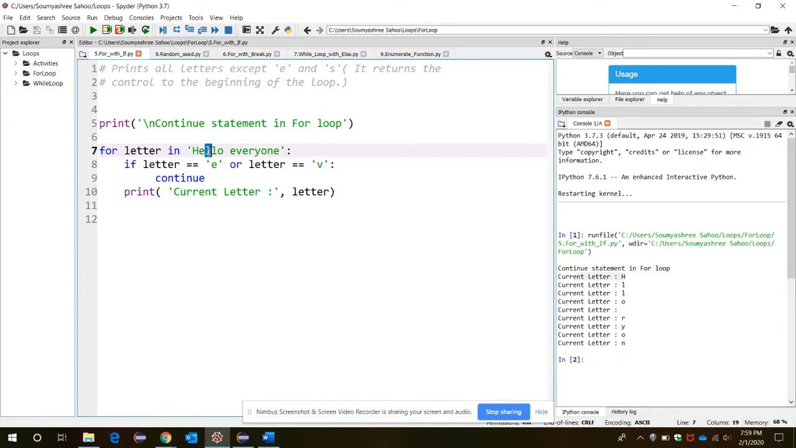So when the letter value is L, it will compare with E and V, whether the letter L is equal to E or V. As the condition is not true because the letter is L, it shouldn't execute the continue statement. So what should it do then? It will just go and print the letter L over here.